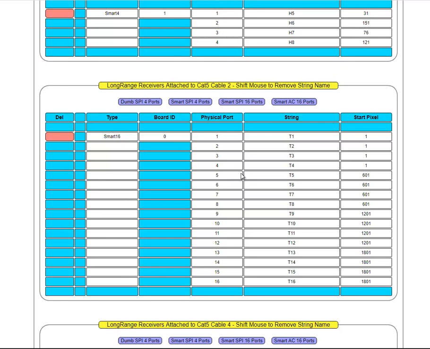Well, the problem is 2 universes on a SPI 16 non-long range is perfectly acceptable. But when you try to put it on a Smart, remember, there's 16 ports, but it's coming down 4 streams. And there's 600 pixels or 600 channels per port. There's 4 ports on the stream. That's how you get to 2400.